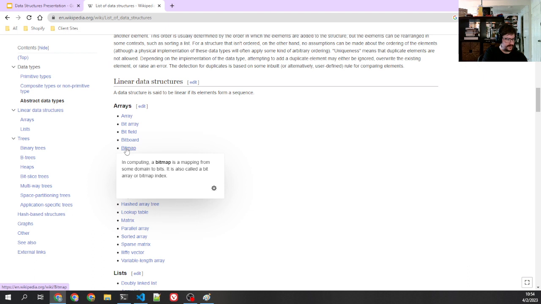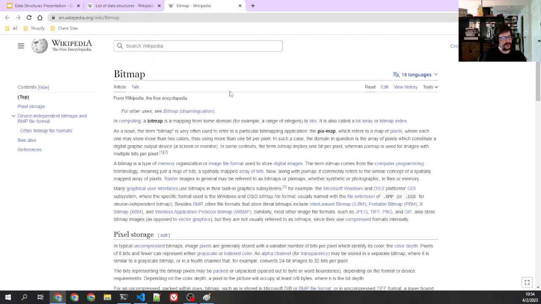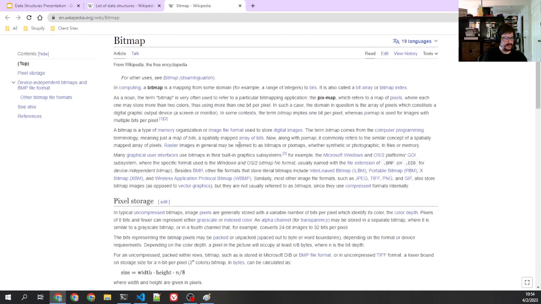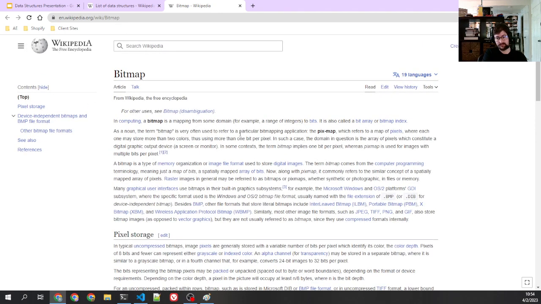Oh, bitmaps are fun. Bit array, bitmap index. Bitmaps are actually there. You may run into them a little bit, but bitmaps and bitmapping is kind of storing binary data in a number.